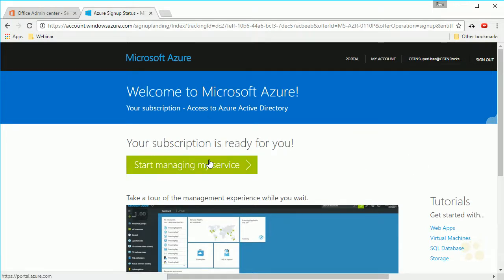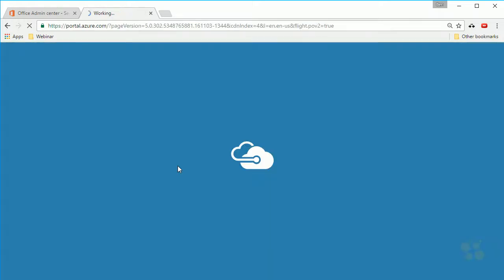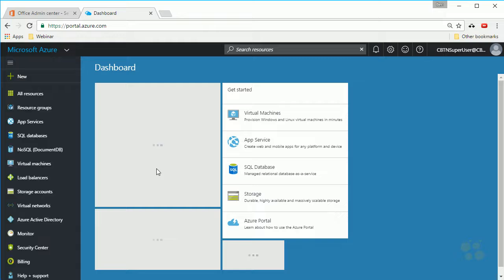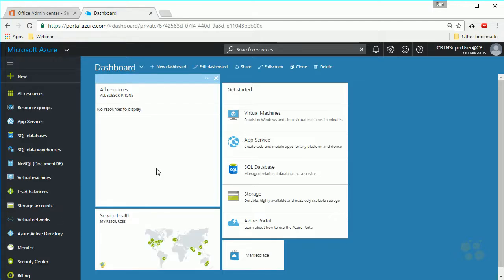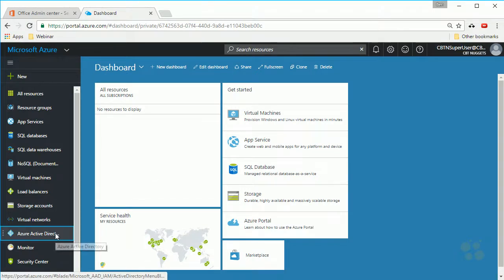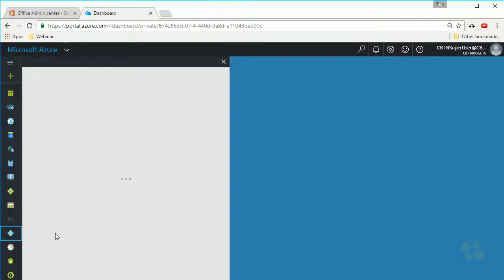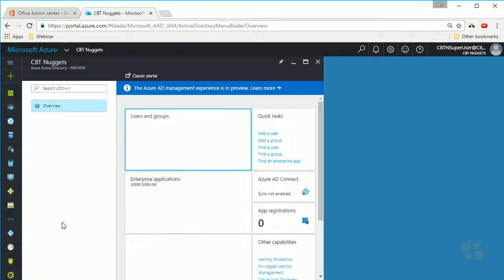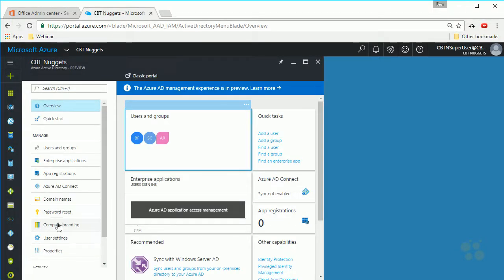Alright, that's complete. The page refreshed. I can start managing my service, and it's going to launch me into the portal.azure.com interface. Yeah, this is a whole course in and of itself. Actually, you can check out my courses on Azure in cbtnuggets.com, but we're just going to launch on the left here Azure Active Directory. That's really the only part that we're concerned about for this purpose. And once I'm in here, down on the left-hand menu, there's an option for password reset.